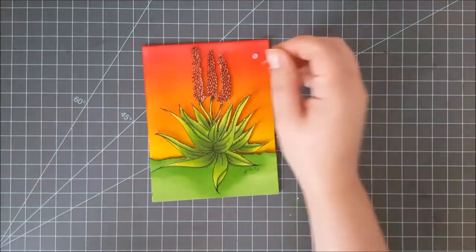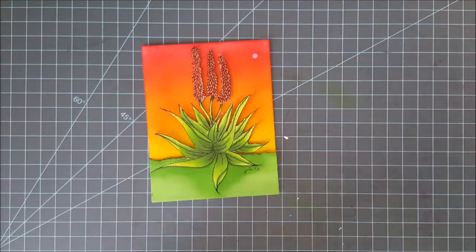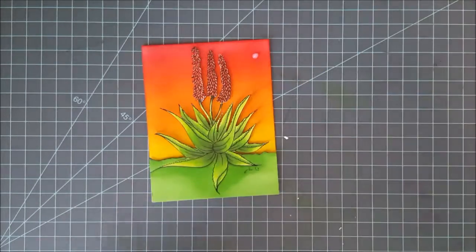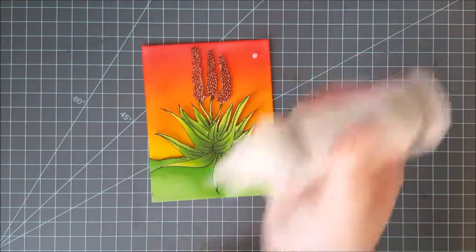So for my card, I just took that aloe plant stamp that I fussy cut out, and I put some fun foam on the back of it with some double-sided adhesive. And I just adhered this with some more double-sided adhesive to that card base right at the very bottom. And this just adds a little dimension, a little bit of shadow, and really helps make it look like a real scene.